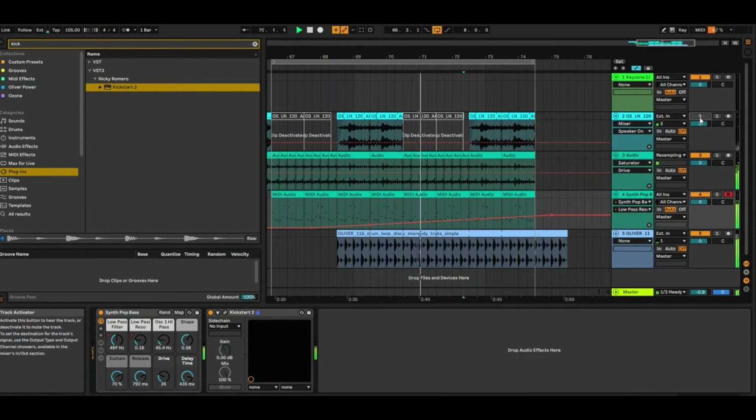Now we can start doing things like changing the volumes of each track and the panning, so we've got a bit more space and width. We'll do that for every track except for the bass.